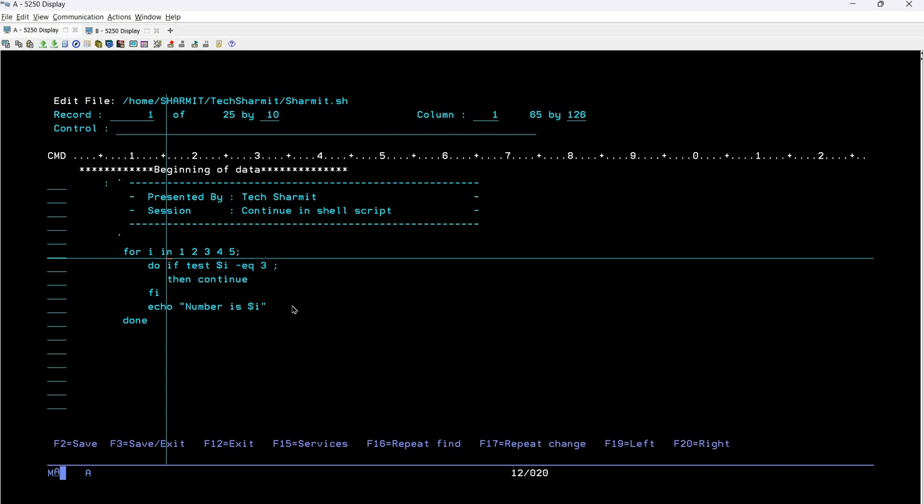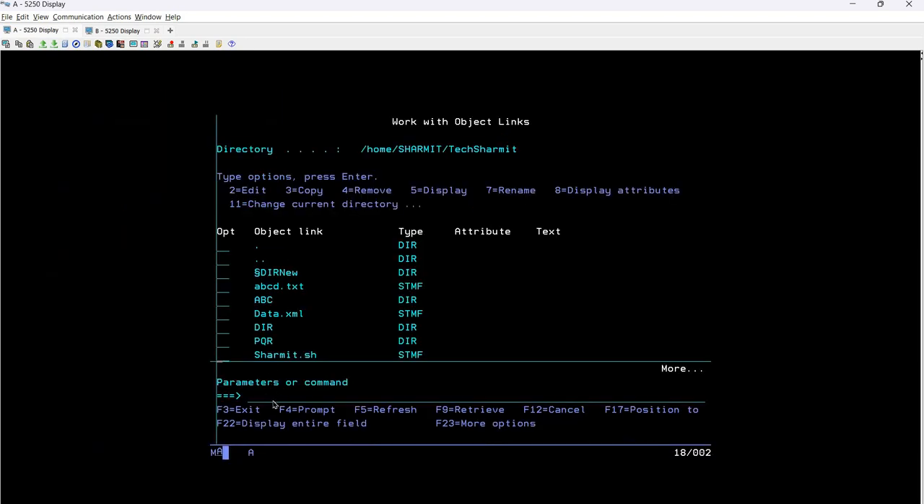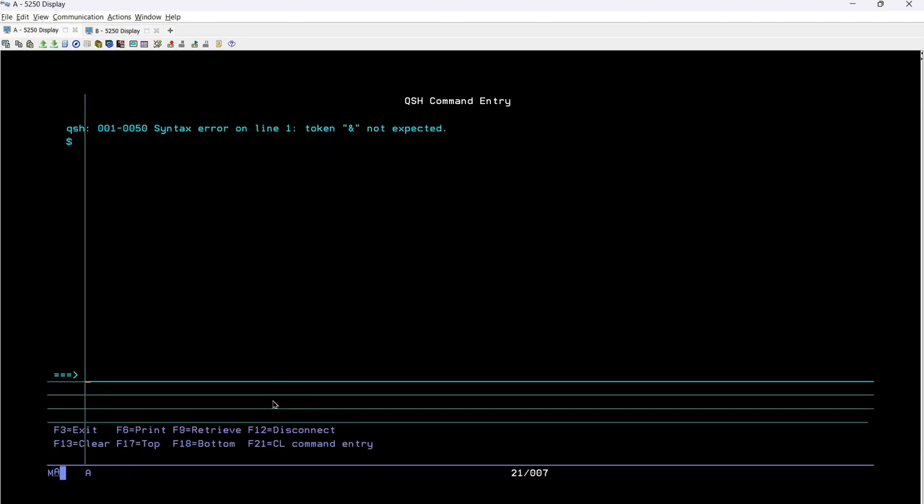Now let's try to run this script and see what will happen. So here I'll write qsh, which will open this Qshell command entry screen. Here I can use /home/Sharmit/text/Sharmit.sh and enter. After enter you can see it prints number is 1, number is 2, and number is 3 is missing. Why? Because we were using the continue statement when the number is 3, and that's why it is not showing us number is 3, because it is not printed.